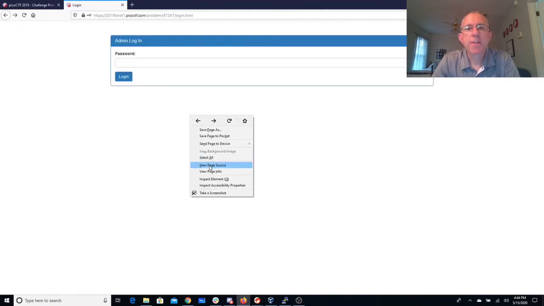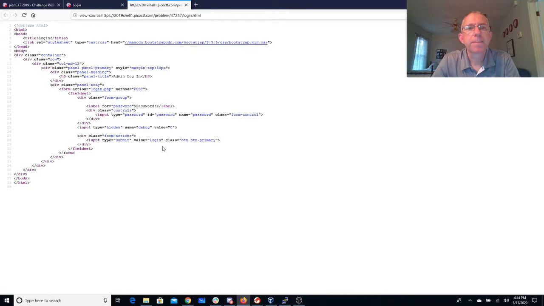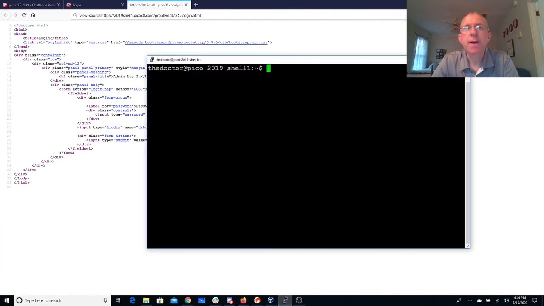Let's go ahead and view the page source here. All right, so we're going to post to login PHP, the password. Oh, we have this hidden debug whose value is 0. That might be exciting to change to 1. Maybe we can get some debug information. I could do that using something like Burp Suite. I think I'm just going to do it with the command prompt using wget.